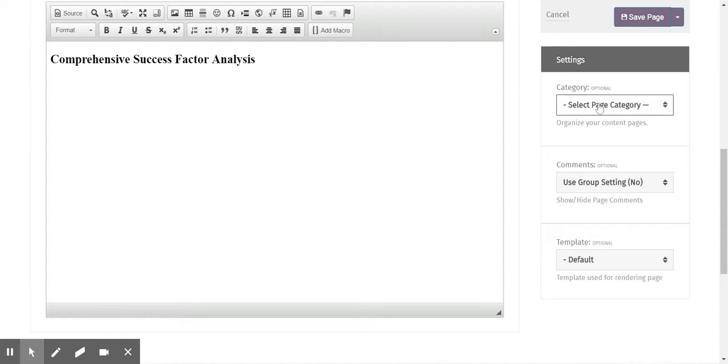You can select a category. That's not really necessary, but it's optional. You can decide whether you want to allow comments on the page, and you can select a template. Most of those are just going to be default templates.